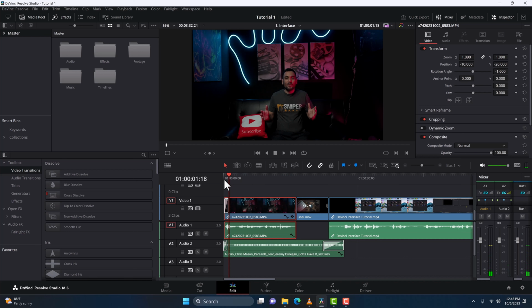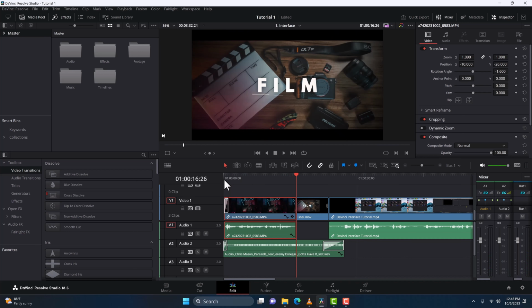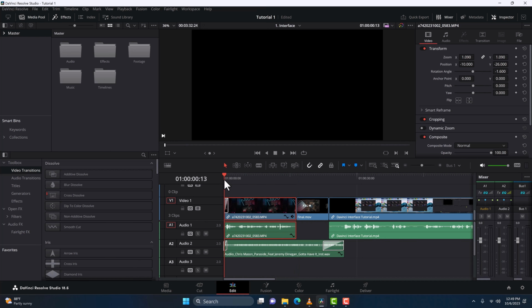If you hold the down arrow, it takes you to the end of the clip. If you hold the up arrow, it takes you to the start of the clip.